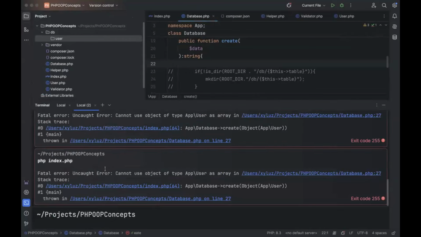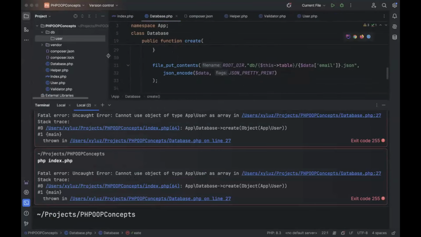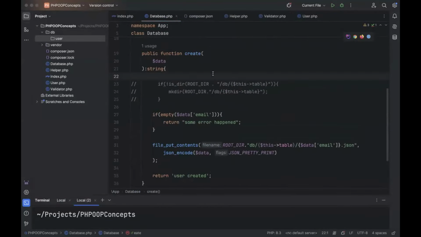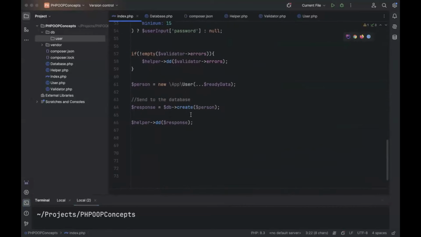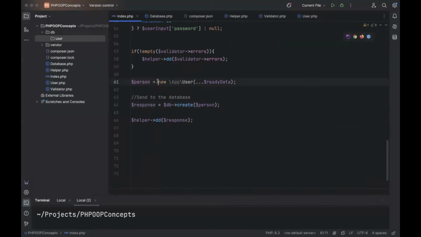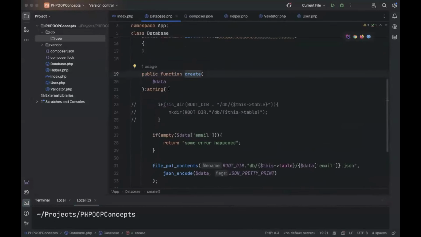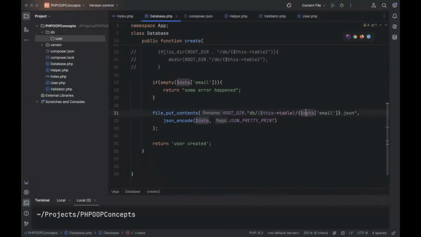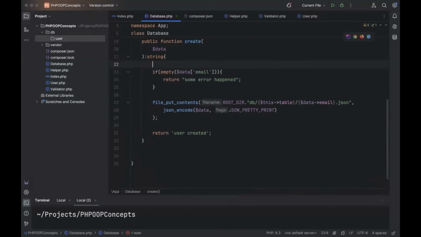Wait, am I still getting an error? It says cannot use object of type user as an array. Okay, where is it? Oh, my bad. Sorry about that. So what is happening now is we are sending the user object to the create method, which is this one. And now when we try to get the email, we are trying to use the user object as an array, which is not true because it's not an array. So we need to use this to get the email from the user object. Okay, let's delete this. Try it again.